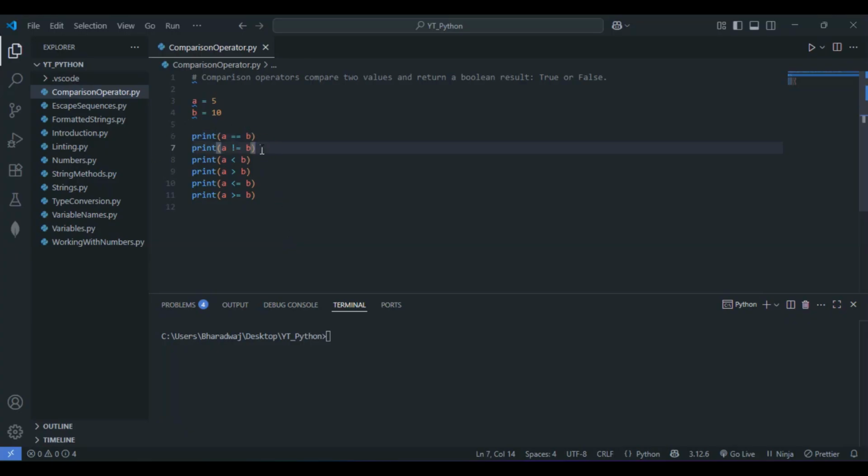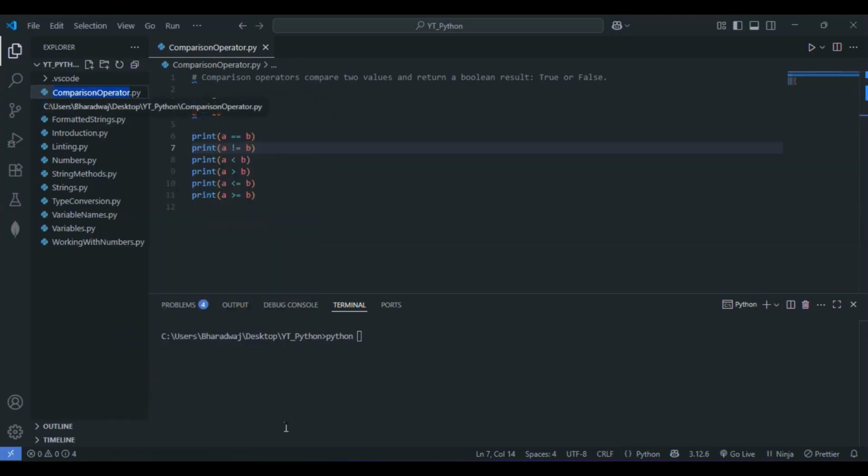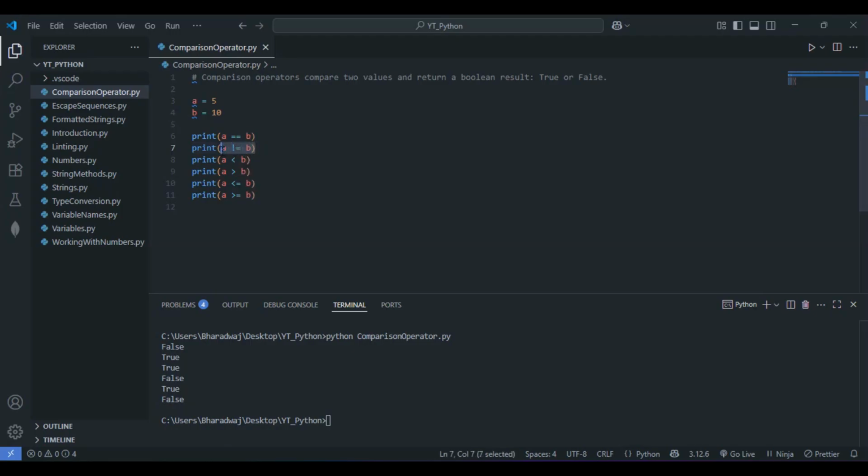For the second one, let me run this one and then discuss. Just give me a second here. Let me copy this and paste it over here, in a .py file. For the second one, we are getting true, because a is not equal to b. Here 5 is not equal to 10, so we are getting the boolean value true.